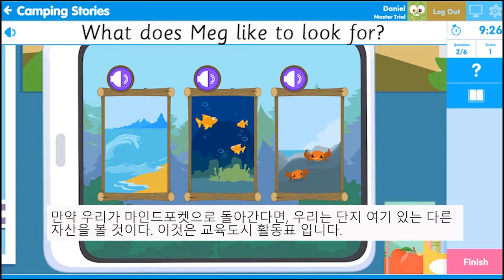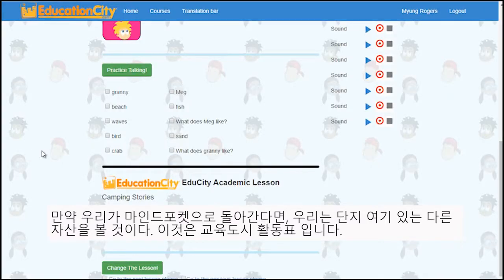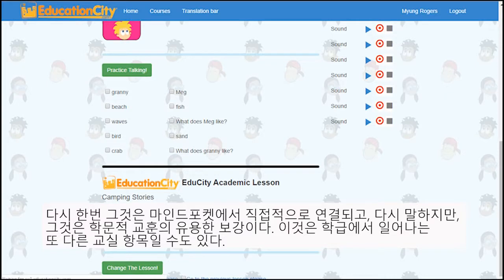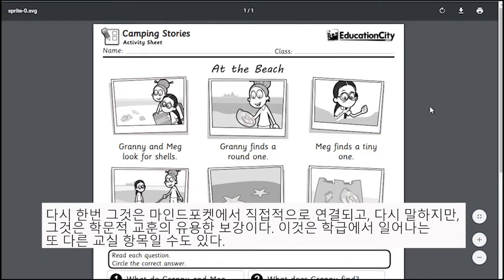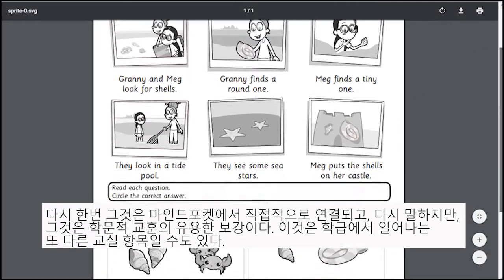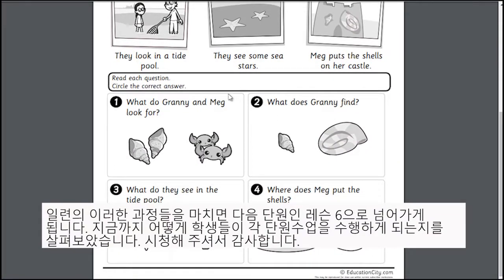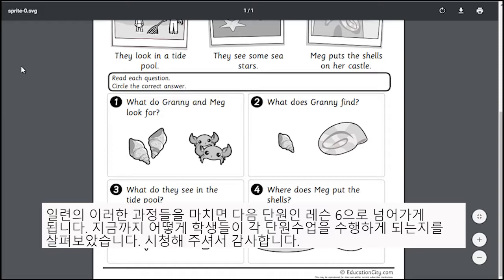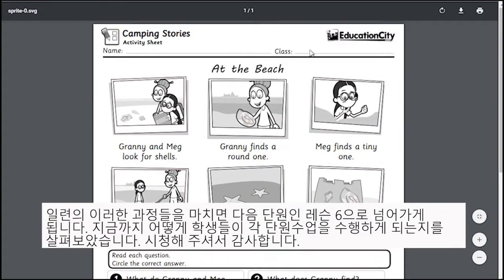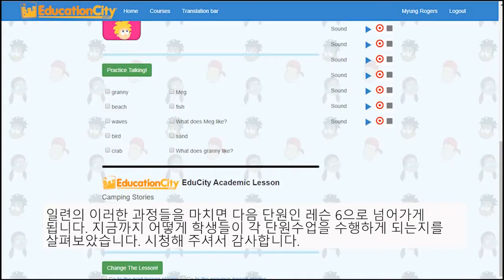Now if we go back to MindPocket, we'll just look at this other asset here. This is the Education City activity sheet. And again, it's linked directly in MindPocket. And here again is just a very useful reinforcement of the academic lesson. Again, this might be another classroom item that happens in the class, but once the student's finished, they've completed this lesson and they would start on lesson 6.